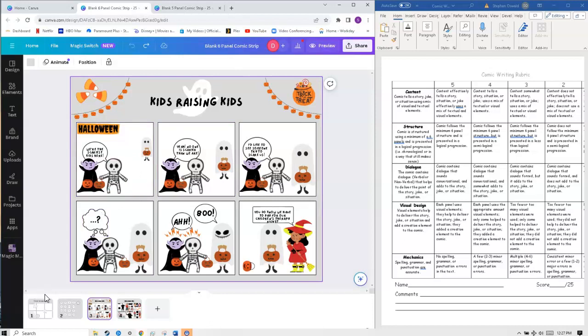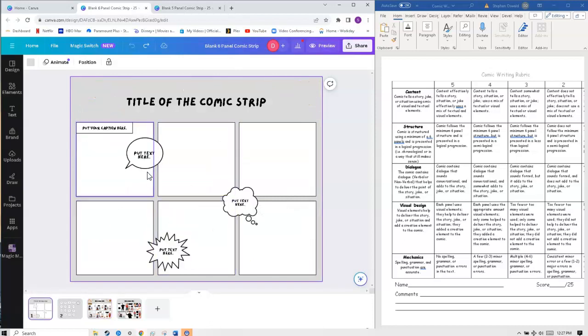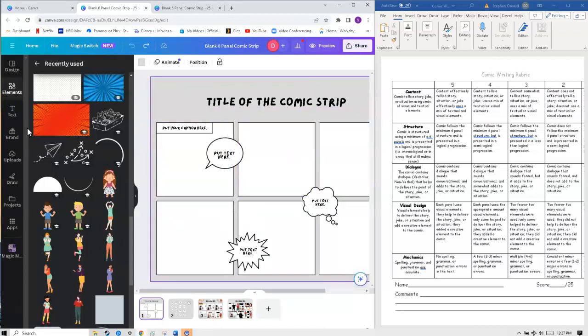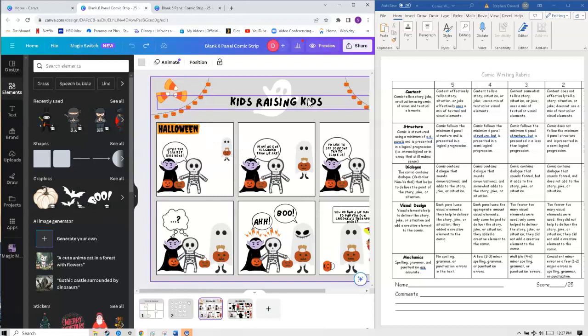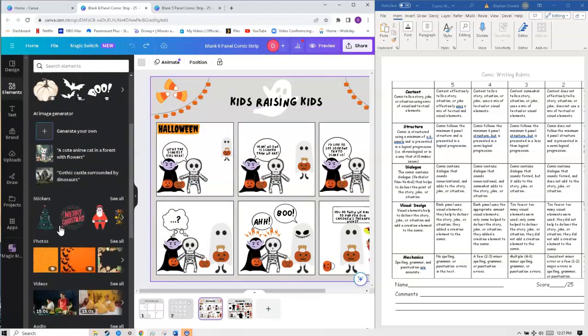But please also note that if you decide you want to change up the sizes of these, you can. That's totally fine. You can either edit these directly, or you can come to this Elements tab. You can look for shapes. You can look for other graphics if you want to do what I did and add some candy corn and stuff if it's Halloween themed or Christmas themed. They've also got little stickers.